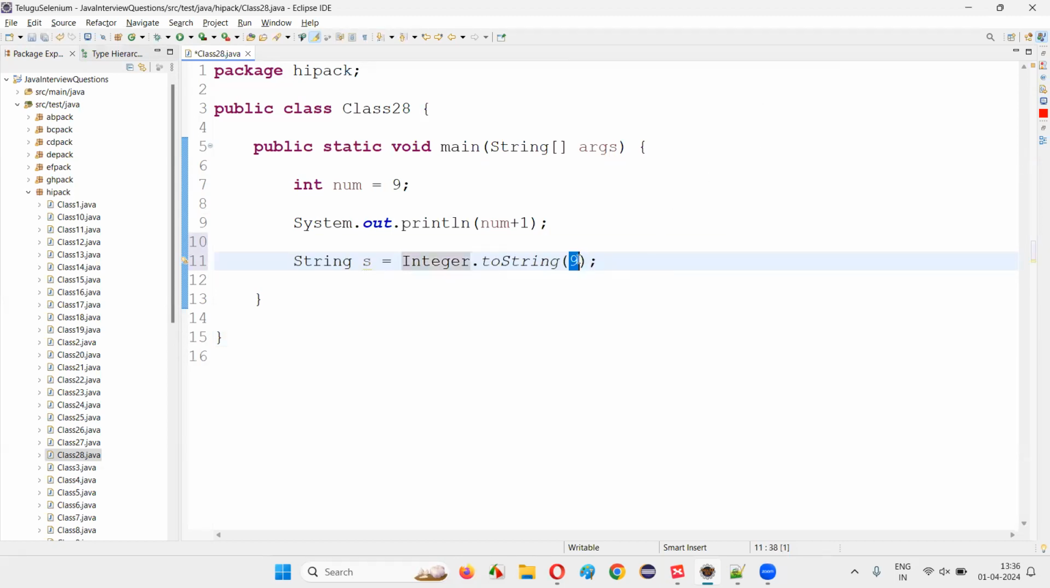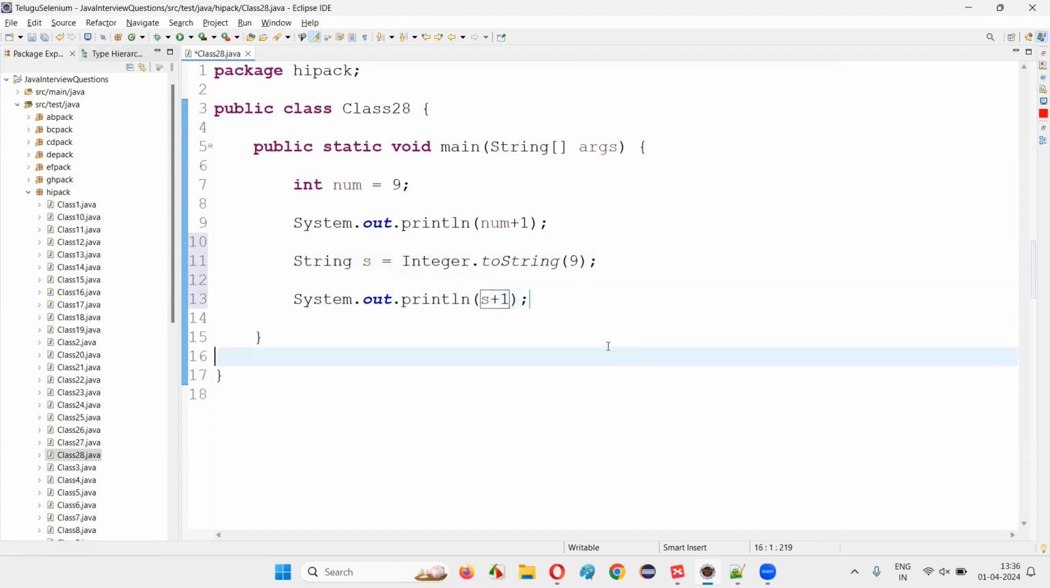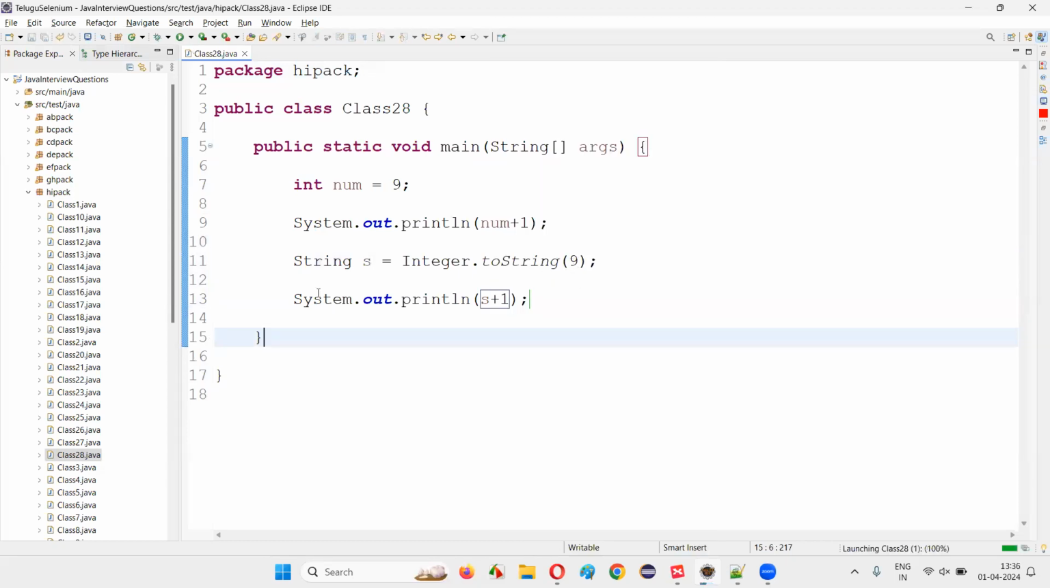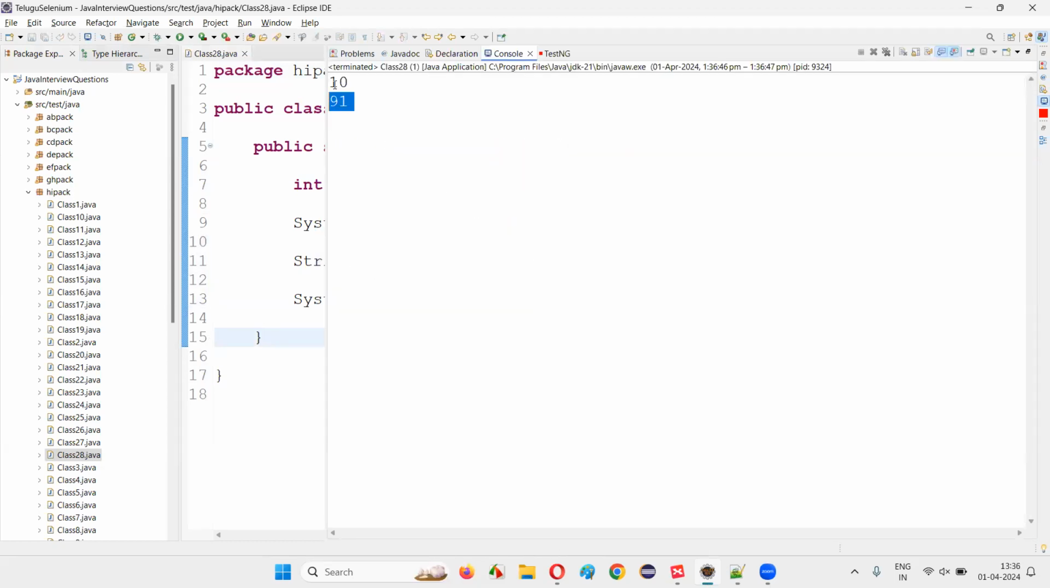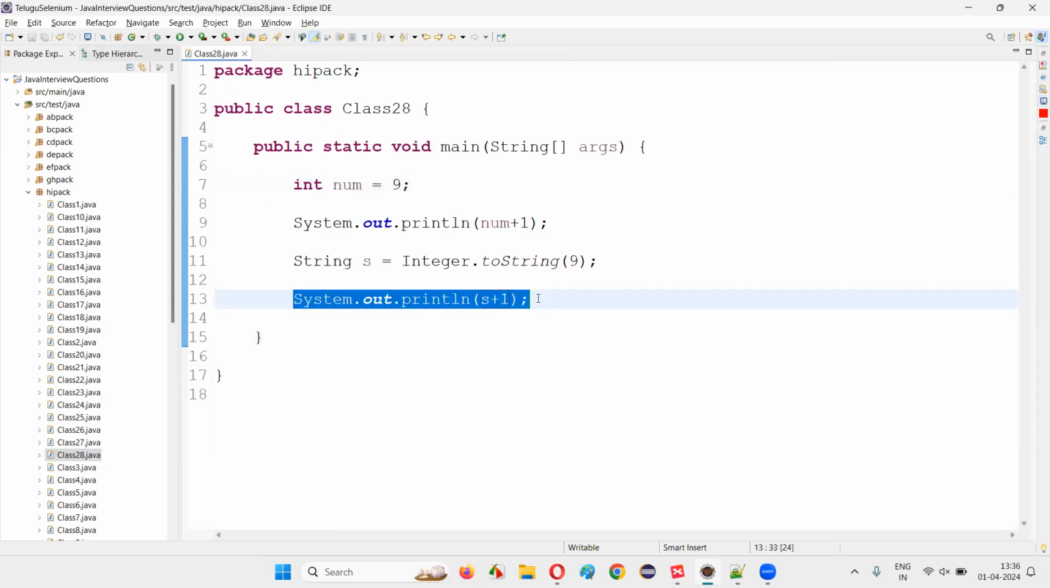Now this 9 is no more an integer here. When it is stored in s, it is a string type. So if I say System.out.println s plus 1, here you will not get 10 as the output. 9 is a string literal here, so plus will act like a concatenation operator. You will get the output as 91. It will be concatenated rather than added. So that proves that the number has been converted into a string literal. You see, you got 91 instead of 10. That means this number has been converted into a string literal.